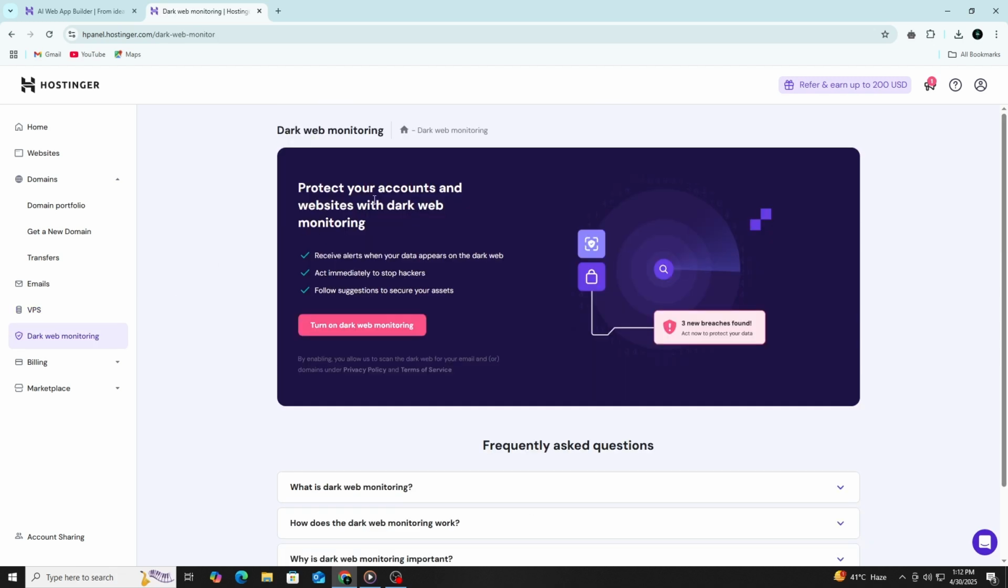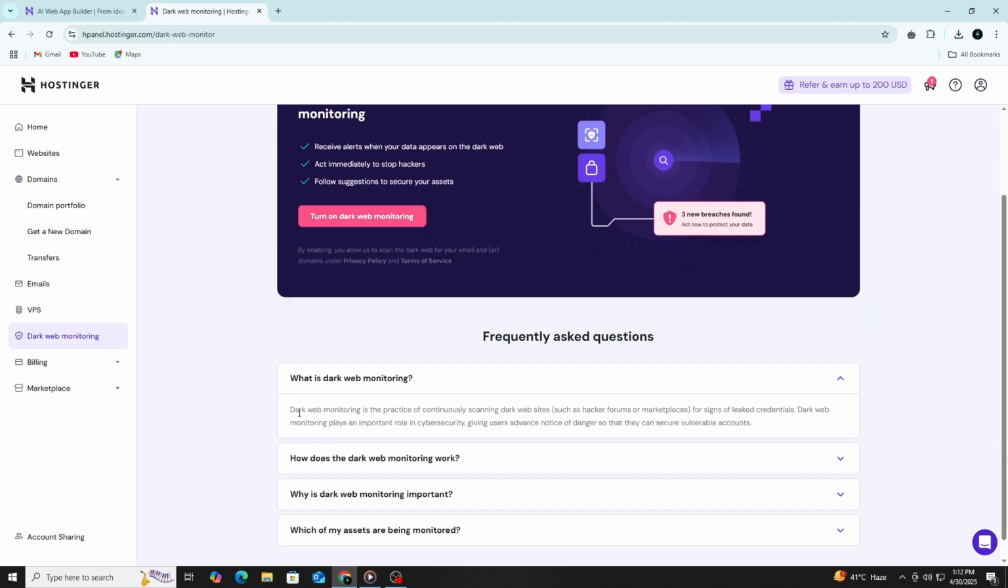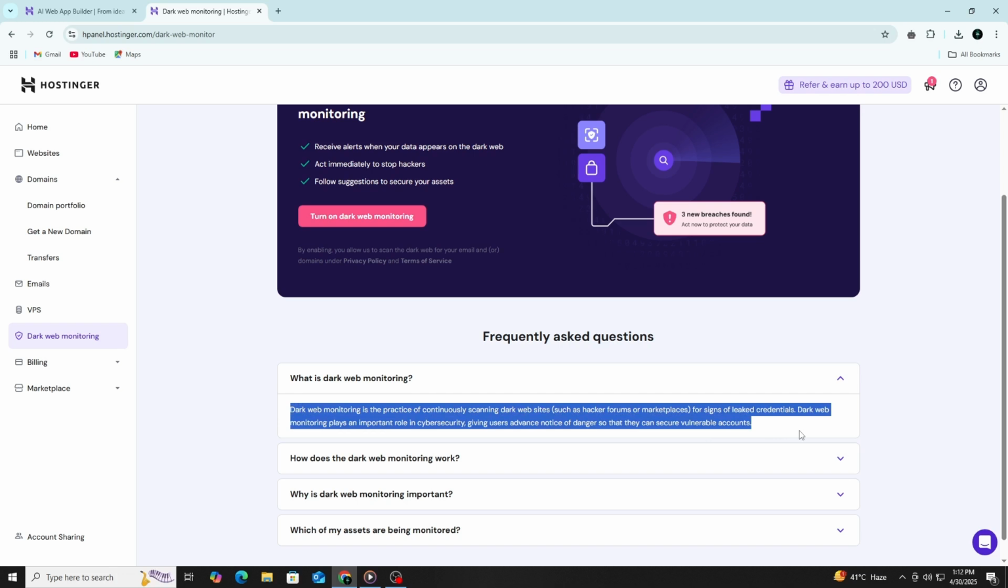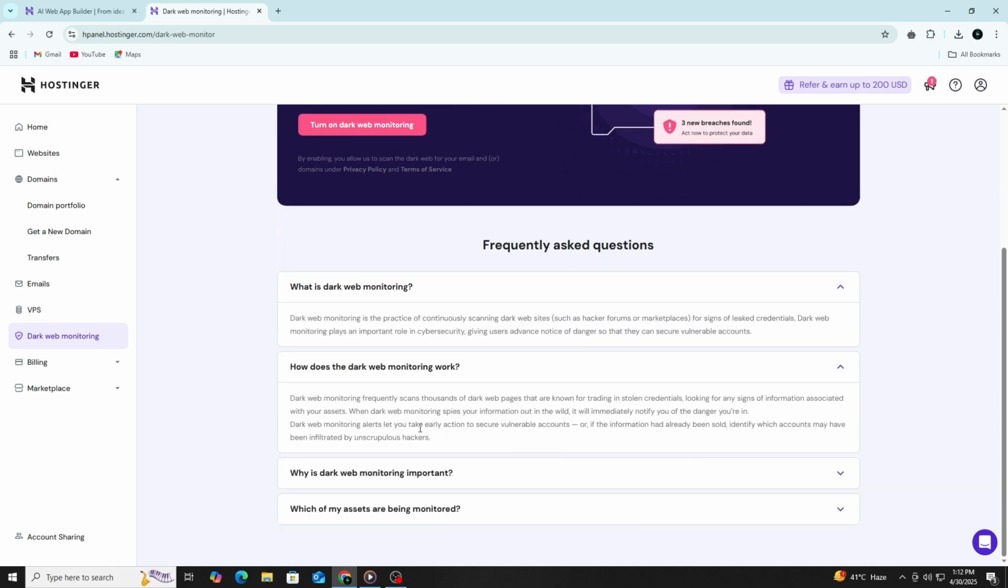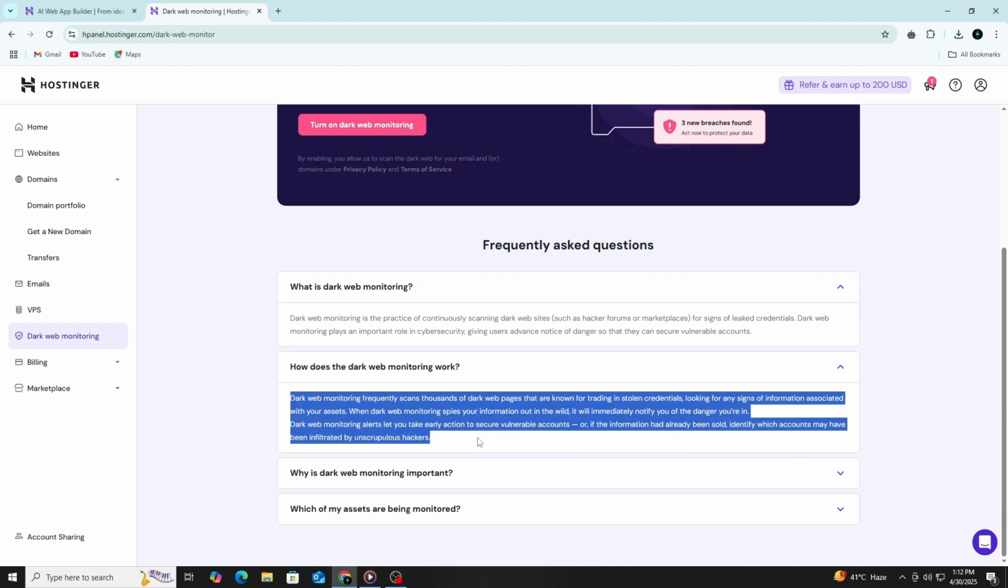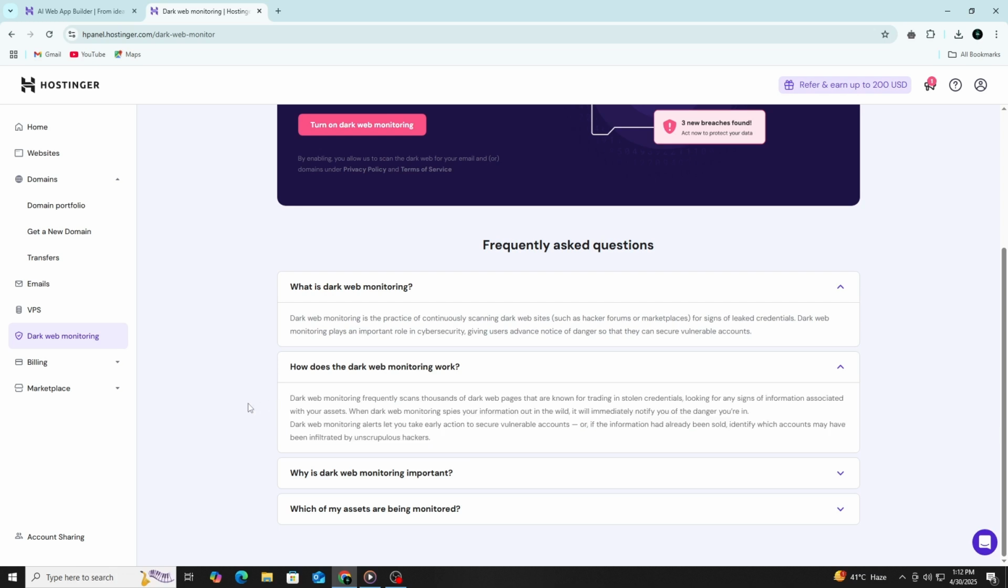Dark web monitoring works quietly in the background to protect your online identity by scanning known breach databases for your email addresses and other sensitive information. If it detects your credentials in a leak, it immediately alerts you so you can change passwords and secure affected accounts. This proactive layer of defense helps keep your personal and business data safe by notifying you as soon as a potential exposure is found.